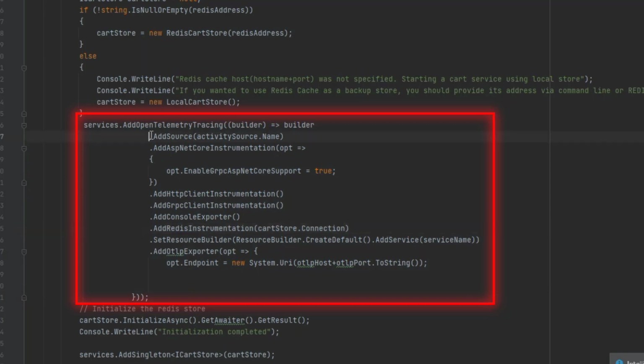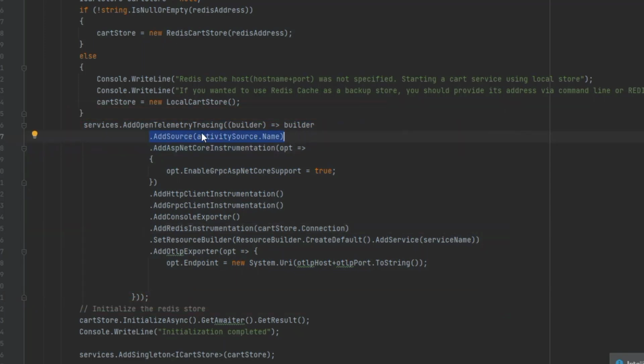As you can see, we're adding the source. So this is the source of the source name. We're adding the various instrumentation libraries, with Redis as well. And then here we have the console exporter. We don't need to configure something special. And I have added as well here the OpenTelemetry exporter, where I am basically reconstructing through those environment variables the path to our OpenTelemetry collector.